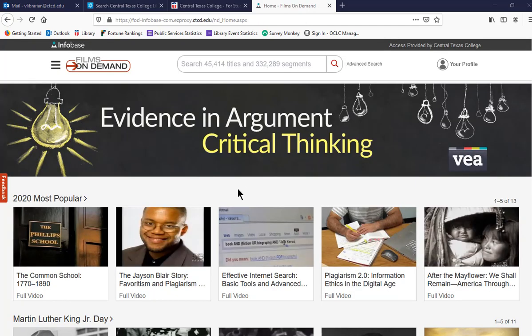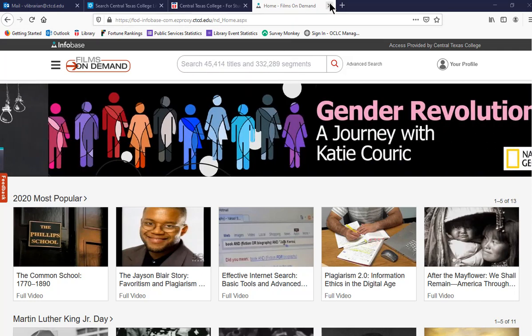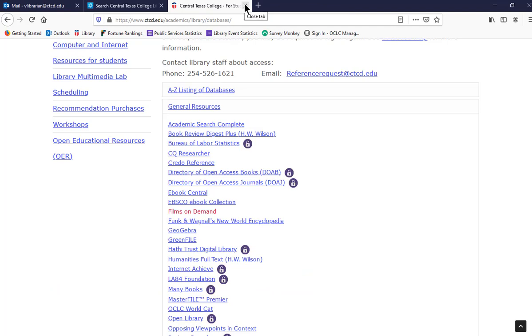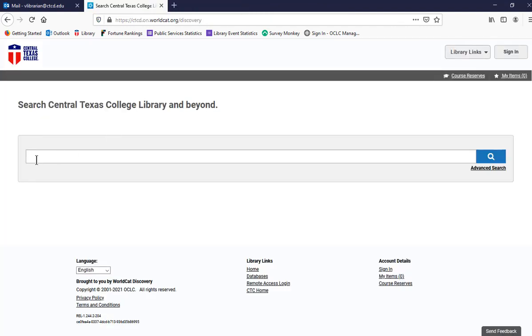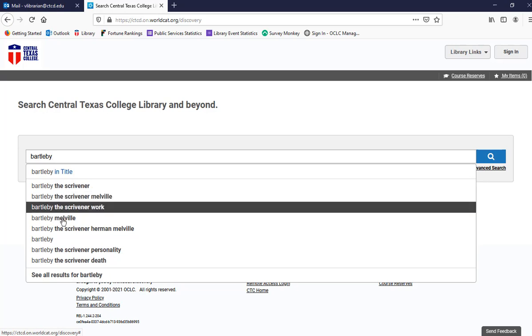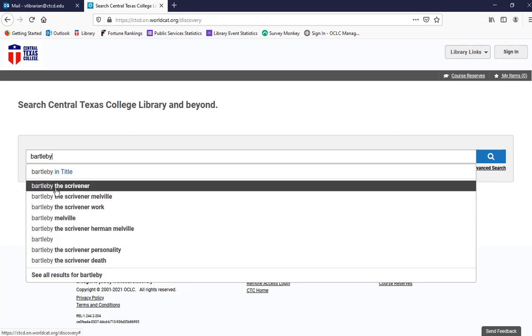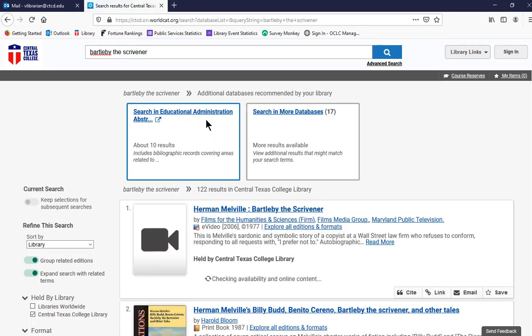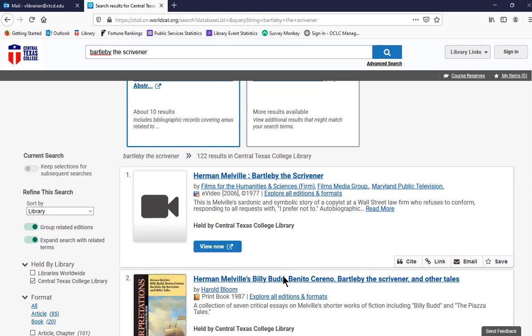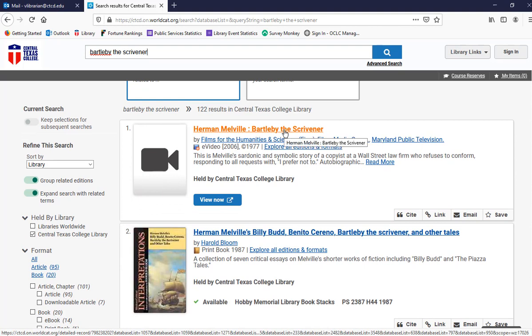Once the connection has been created, then you can close the Films on Demand tab and this extra tab, and then I'm going to type in my keywords of Bartleby the Scrivener, and what you'll notice is that I've got some type aheads here. I'm going to choose this first one, Bartleby the Scrivener. This tells me I have 122 results that have been found, and you'll see right at the beginning I have a video, Herman Melville, Bartleby the Scrivener.